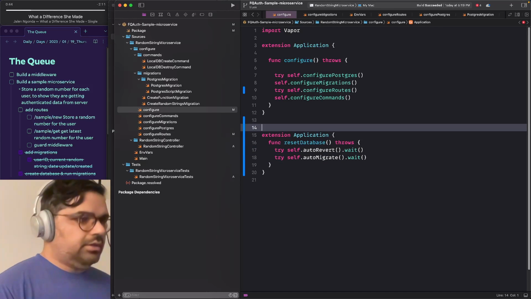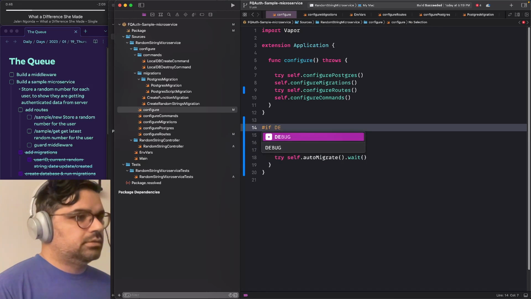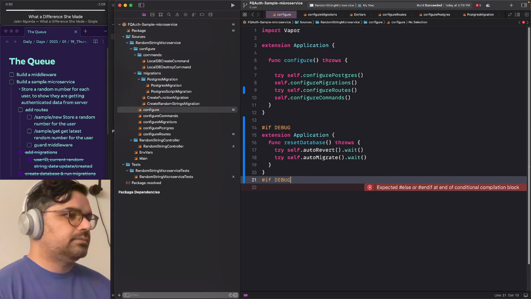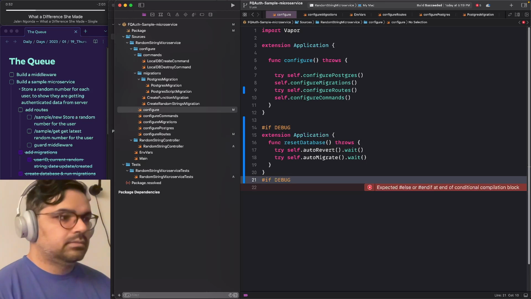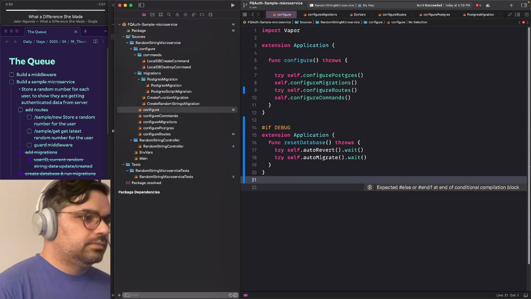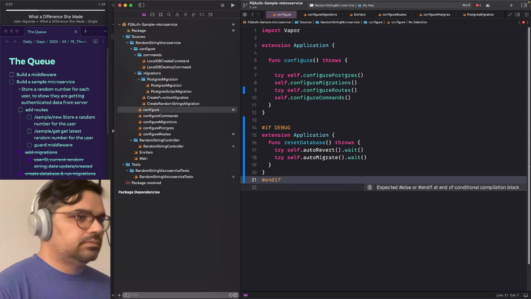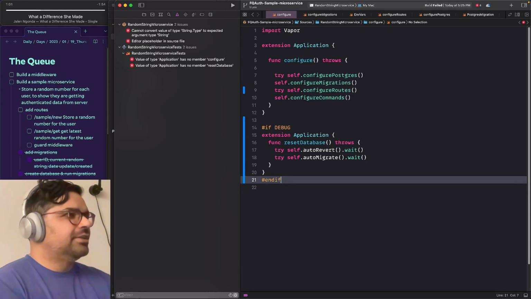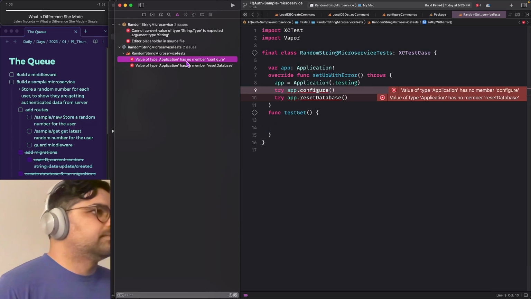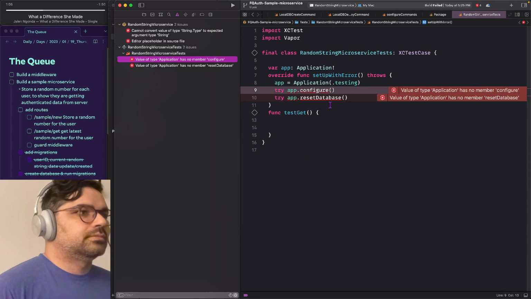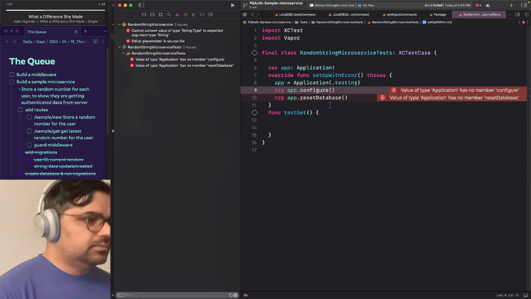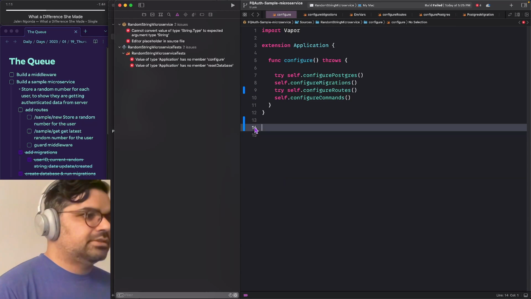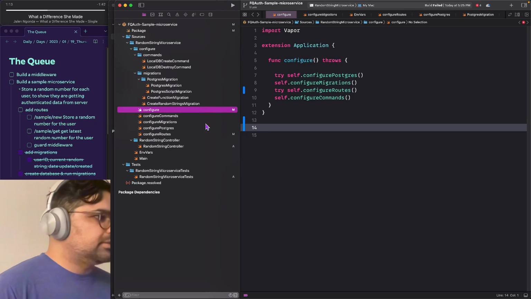Oh, and this needs to be only in debug, I think. We don't want that to be accidentally called in production code. Well, I guess this could move only into the tests. That makes more sense.